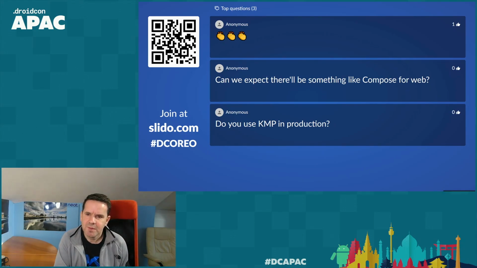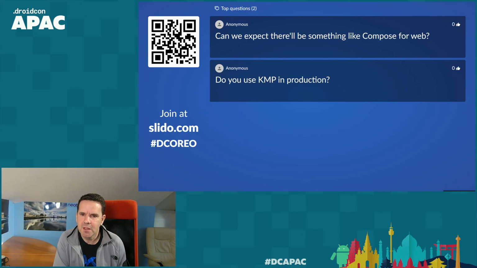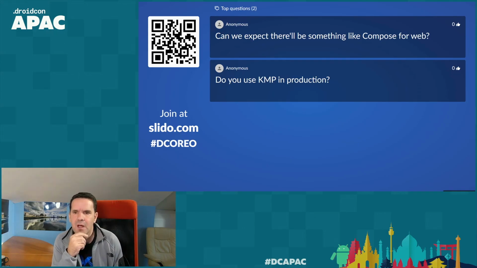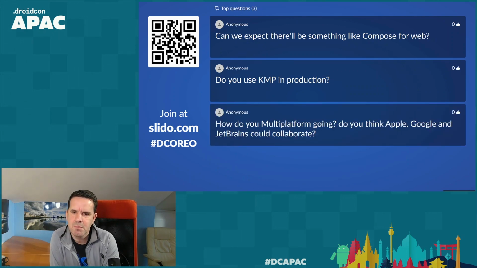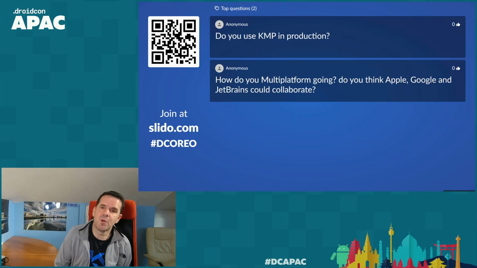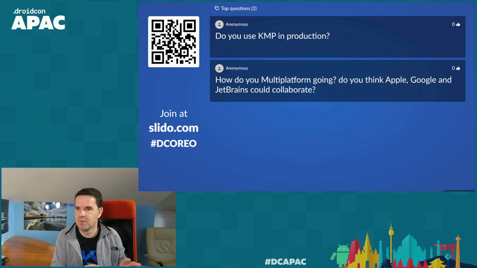Can we expect there to be something like Compose for web? So there sort of is. An engineer from JetBrains tweeted about some proof of concept that they've done at this stage of having Compose running on the web. So I don't know how soon we'll have it, but it certainly seems like that's a capability that's being built out.